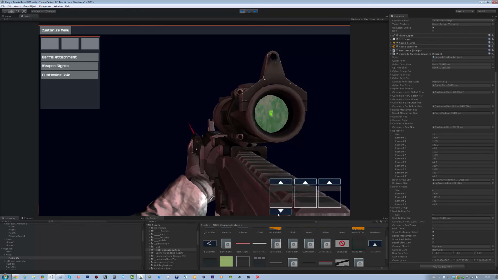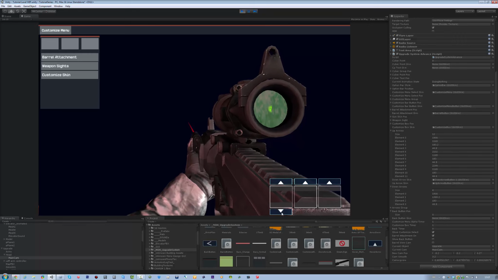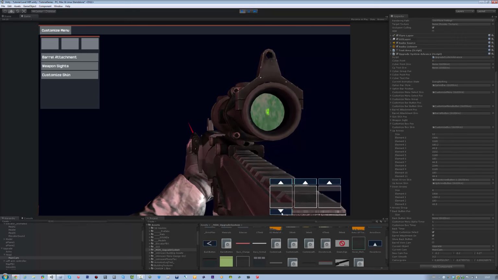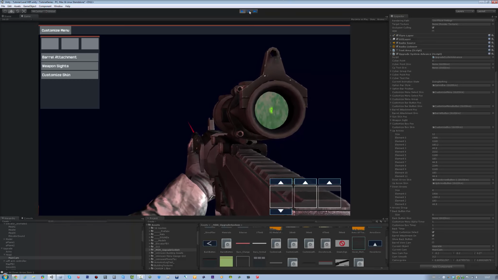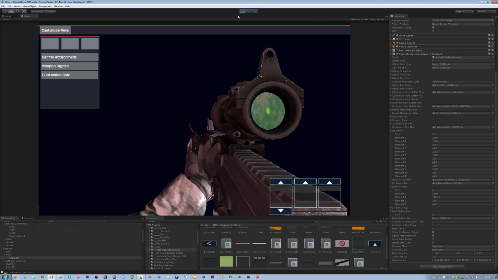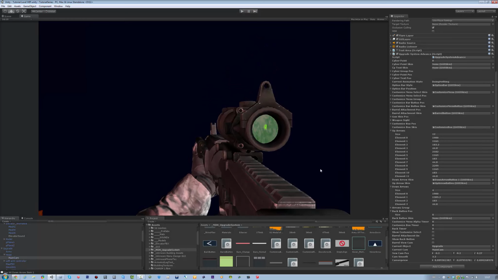So I click on barrel attachment. If I click down arrow, this time it should say down arrow. Yep, you hit down arrow item 1. Okay, brilliant. Okay, let's go ahead and do the second down arrow and the third one.